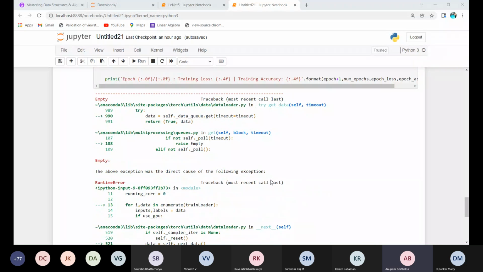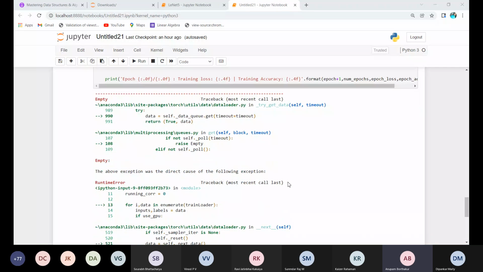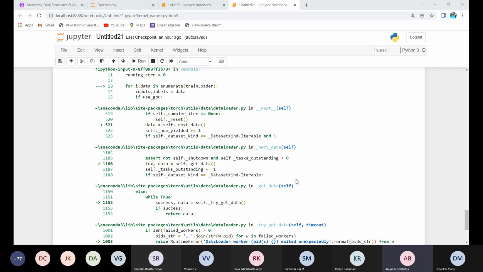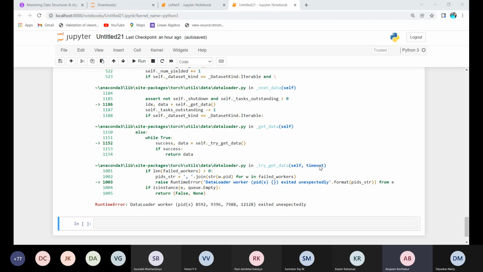Okay, stay here. Just a second. You're running on enumerate data loader, train loader. That is line number 13. You're getting that particular error there. Okay, just go down simply. Train loader. Go down slightly. Slowly go down. Okay, go down. Okay, the data worker's PID exited unexpectedly. It is something like that. Okay, just restart it and launch it once again.